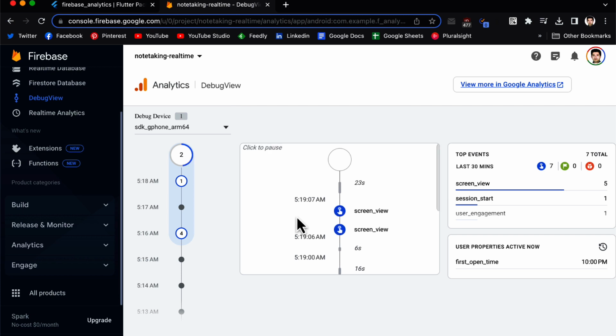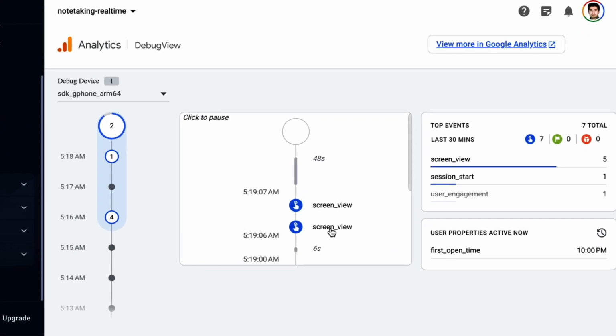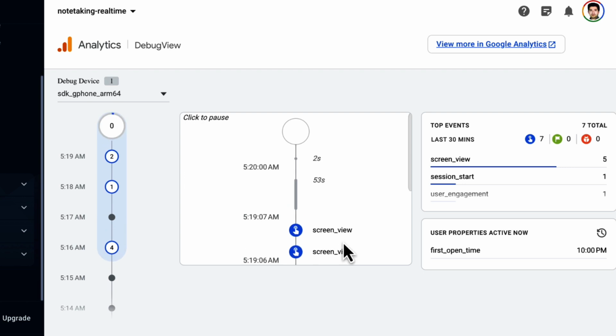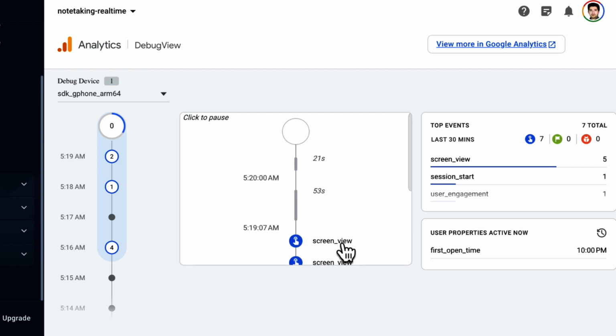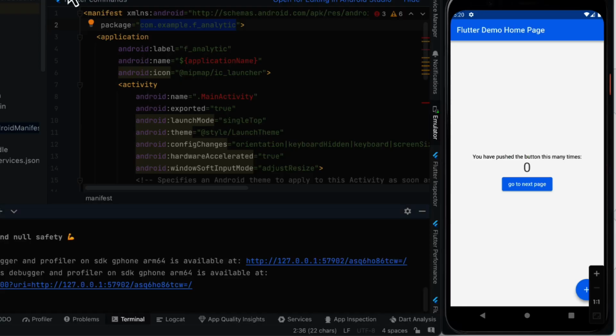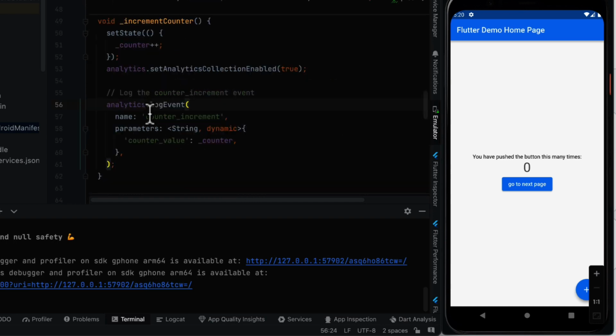So you can see that it shows screen view, screen view. This is almost real time, but takes some time. This is because we started the app, and as you remember, we have two types of event logging. One is automatic and one is custom. This screen view is the automatic event logging, and the Firebase analytics automatically gathers some data and some events, including this screen view. But for the custom one, remember that we have already implemented this log event named counter increment.